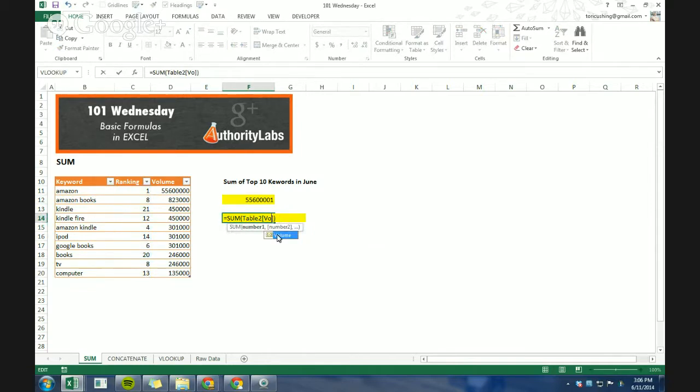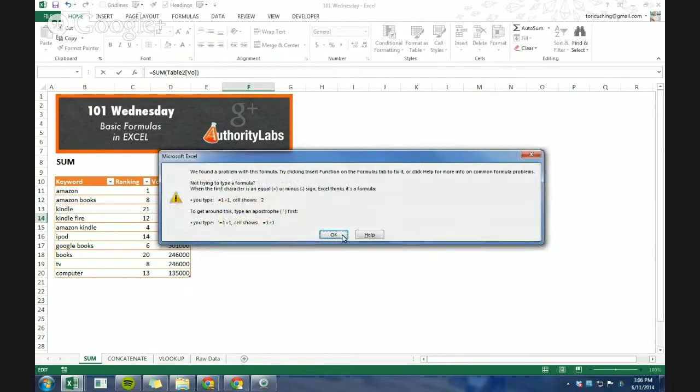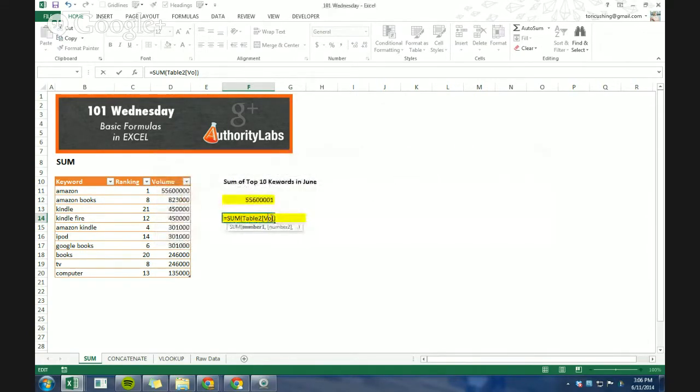And you can see here in this little tiny option that it actually says, oh, you want to change it to volume? Because that's the other column you have there. So I can do that. I can hit tab, or I can just type in the rest of it and hit enter. So that'll take the sum of the volume of all my top 10 rankings. So yeah, that's basically the sum formula.